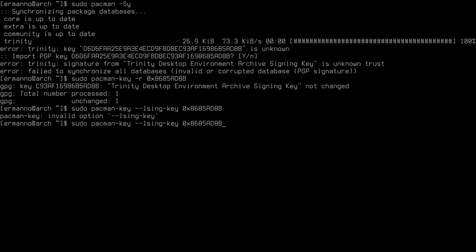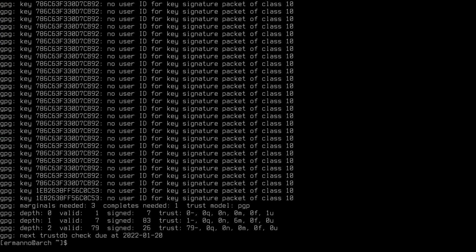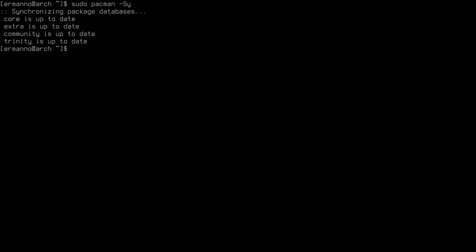And you see a small typo there. Instead of sign, I typed sing. So let me correct this, sign. There you go. And then we can hit enter. And now it should work. So let's try to refresh again our repositories. So sudo pacman -Sy. And you can see now it's updating just fine.